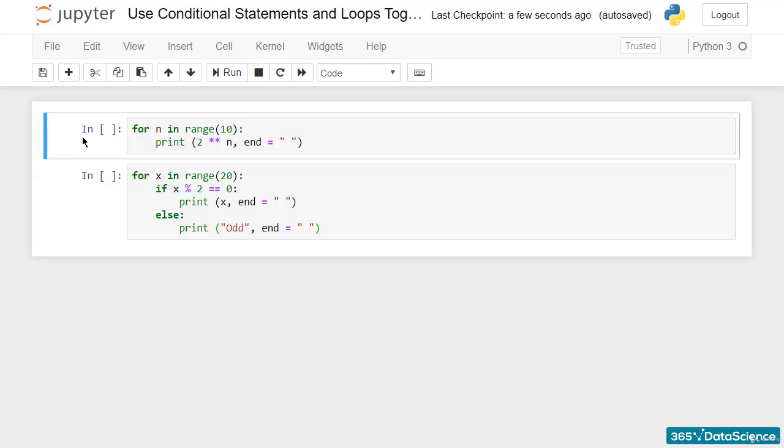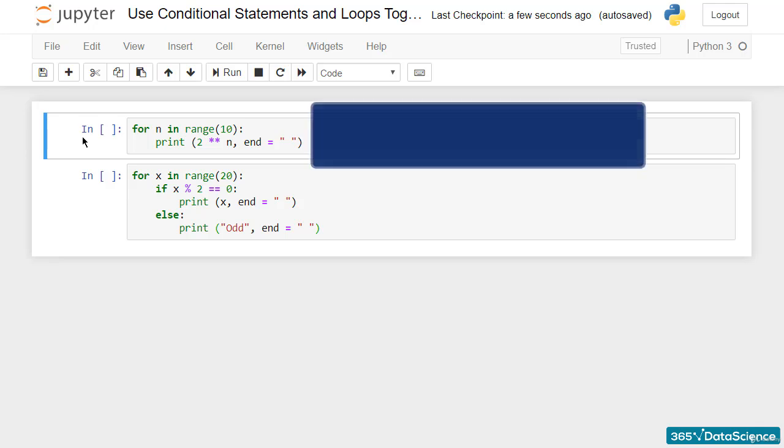Now that you know what the range function does, let's see it in a for loop. To print all the values from 2 to the power of 0, 2 to the power of 1, and so on until 2 to the power of 9, we can use the following code. For n in range(10): print(2 ** n).